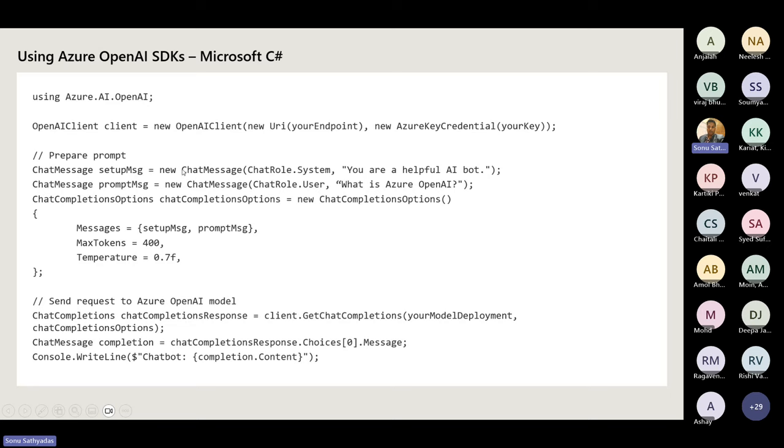So here you can see we are creating different chat messages, and the role we are setting as system, and this is the system message. The next chat message is user, and this is the user prompt, and then we are sending the request. You can see ChatCompletionsOptions equal to new ChatCompletionsOptions, and messages is an array of messages. First is a setup message, which is the system setup. Second is a user prompt, and you can also specify other parameters like max tokens and temperature, right?